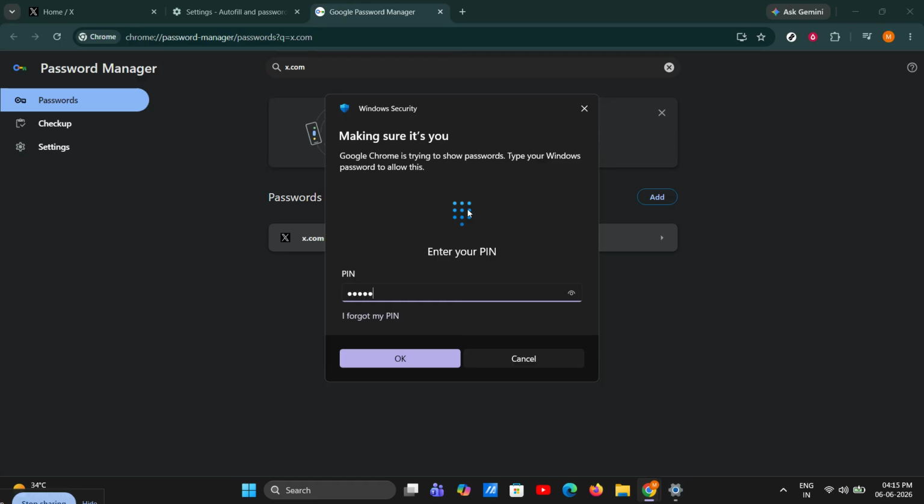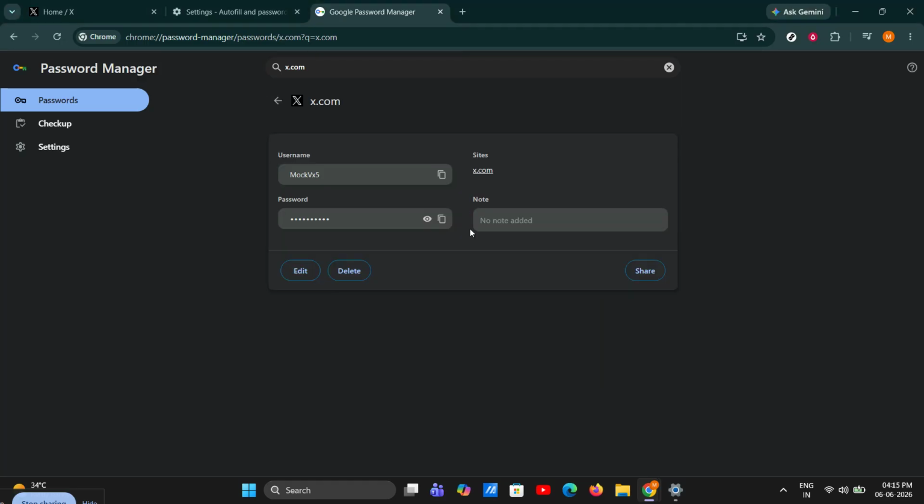At this point, Chrome will usually ask you to confirm it's really you by entering your computer password, PIN, or using your fingerprint, depending on your device. This is a normal security step, so go ahead and complete that verification. Once you're verified, you'll see the password field. Click the eye icon to reveal the saved password. That is the password your browser stored for X. You can now copy it or use it to sign in again if needed.